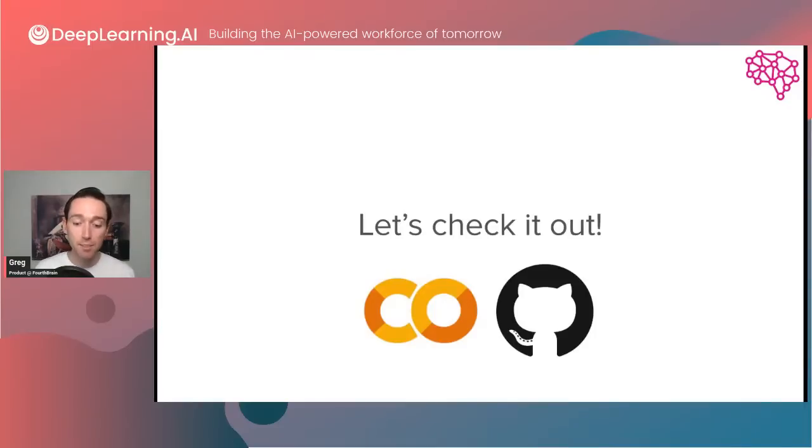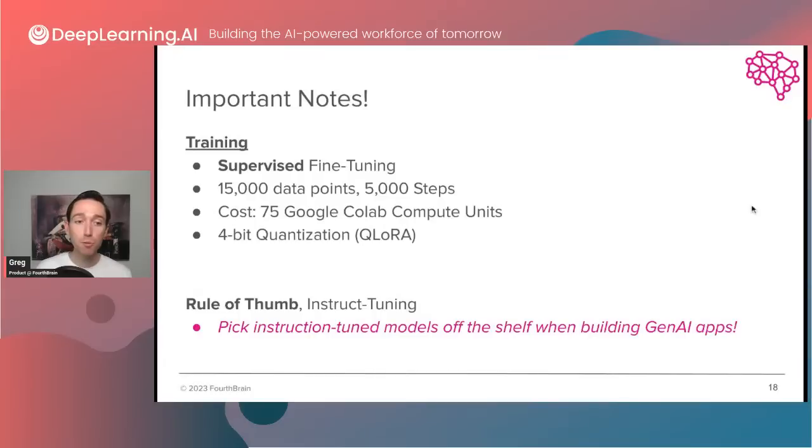And in case you missed what Chris was going through there, some key takeaways are that what we just did was some additional supervised fine tuning on top of that open llama model. We used 15,000 data points from DALL-E 15K, only 5,000 steps of training, and the total cost of this was about 75 Google Colab compute units. That is less than a month of Google Colab Pro. This is basically nothing, for all intents and purposes of the scale of the things that we're doing here.